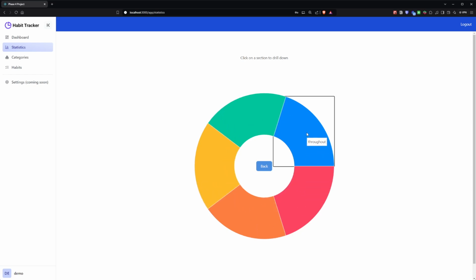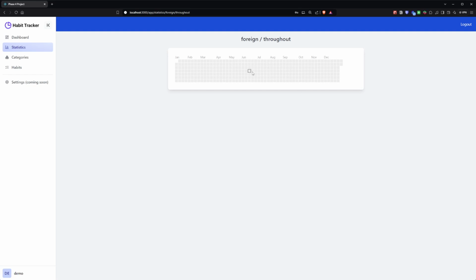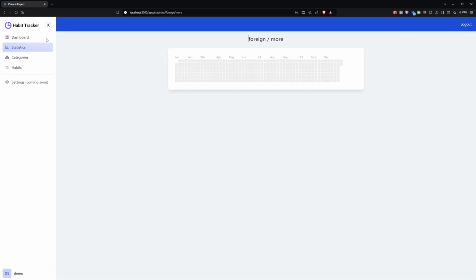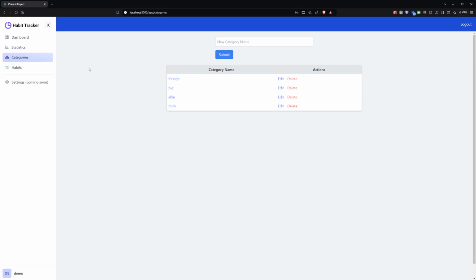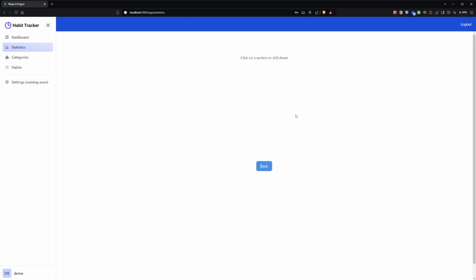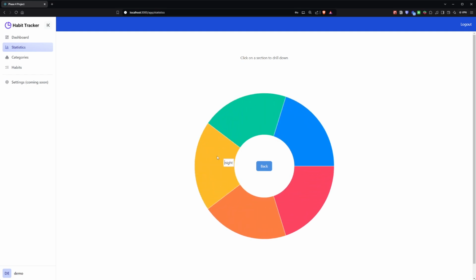So let's try throughout, see if that, nope, that is a numeric habit. So numeric habits won't display the squares in the heat map. That is something else that I need to look at. So let's try, see, we did throughout, let's try more. Nope. Let's go ahead and go to our categories. Let's go to foreign. Let's find a Boolean habit, meat. All right, so foreign, and then let's look for meat.